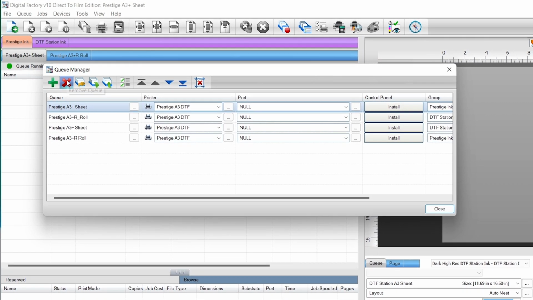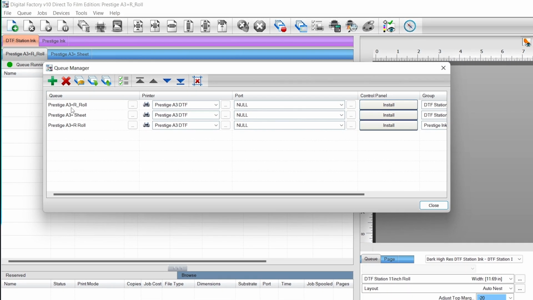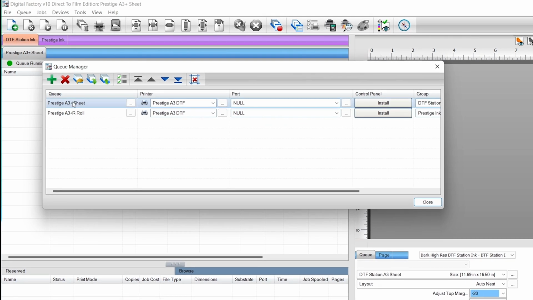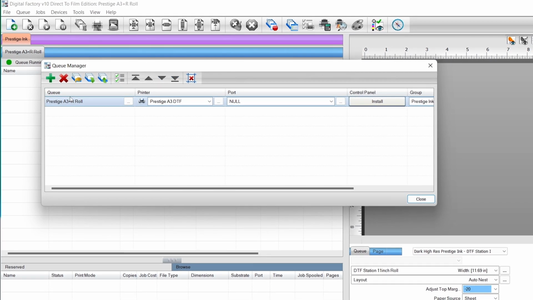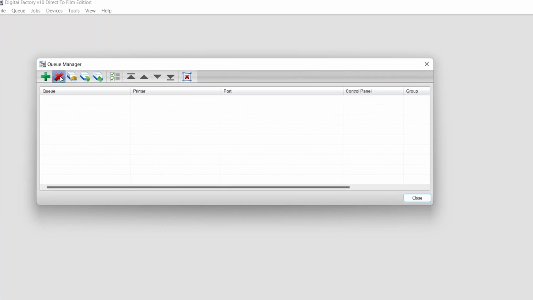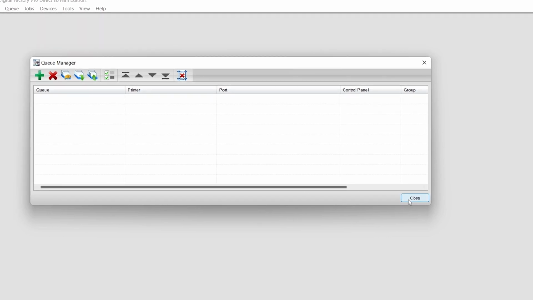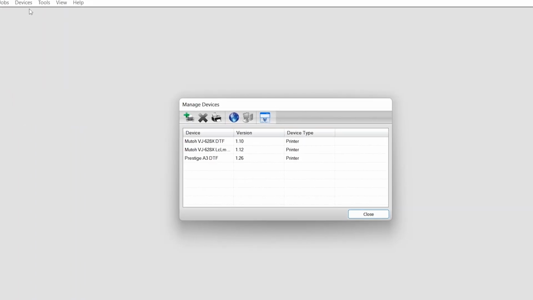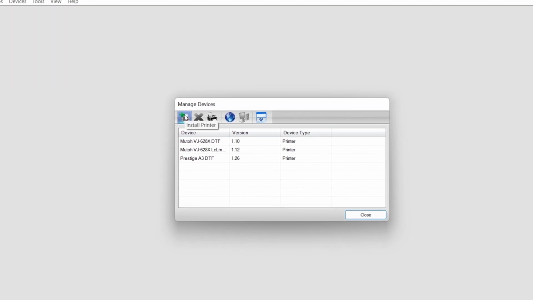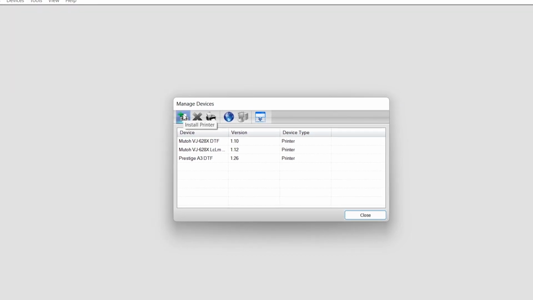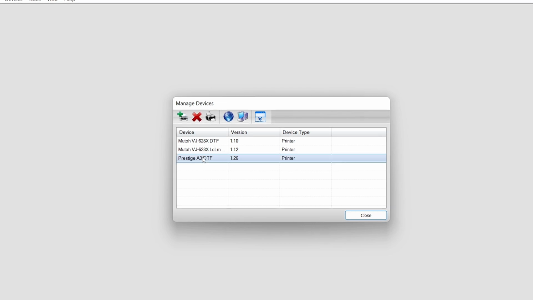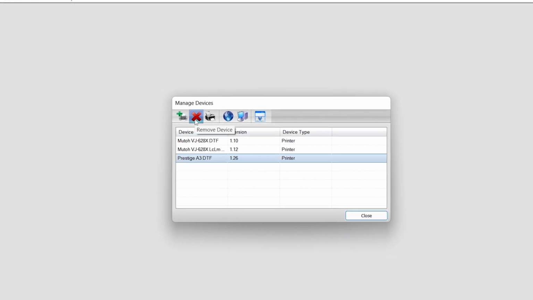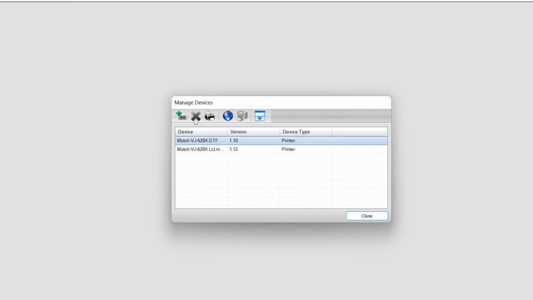We will delete all available prestige queues. After you've removed all the prestige queues, close the window. Select Devices, Manage Devices. Press the prestige. Then we're gonna remove the device.